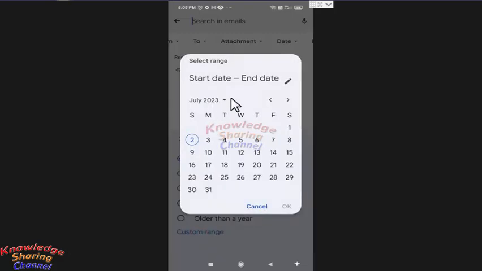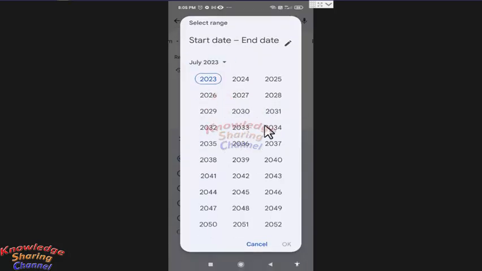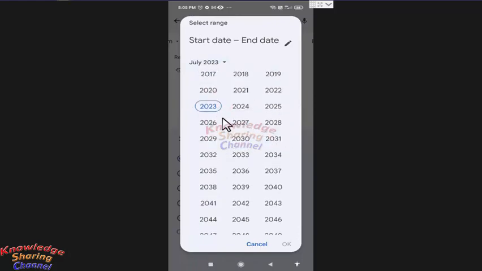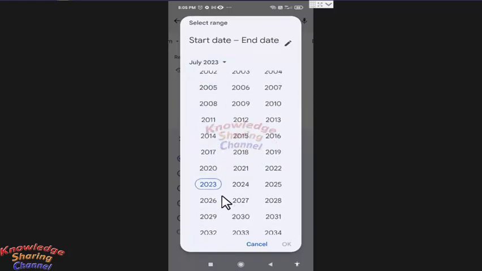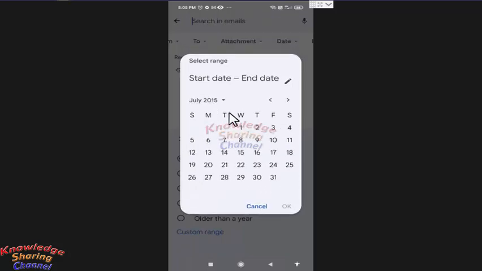Now from here you can select any date range. Now suppose I want to search for a mail between 15 August 2015 to 17th August 2015. Then I simply need to select the date. Select the starting date. Now the starting date is selected. Now we need to select the end date. Now we have selected the range. After selecting the range, you need to press on OK.